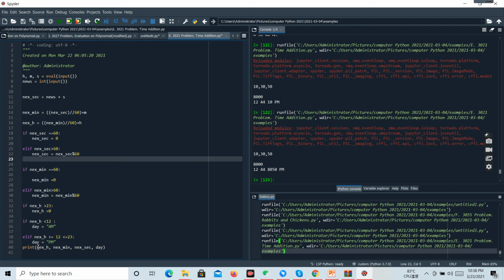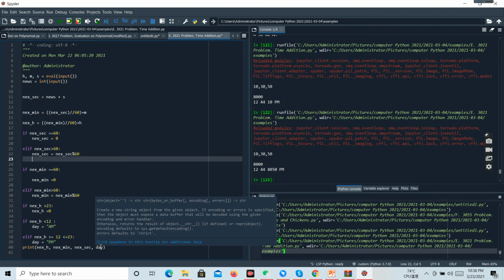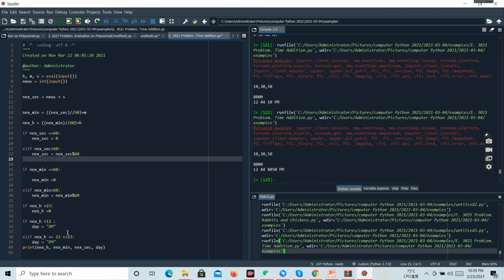So we now added the print function, which is next h, next min, next second, as in the way it's supposed to be: hour, minute, seconds. Then we now added the day. I can remove this one, but if I remove the day, it will not be giving us the AM or PM again. So that's how it is. It's kind of simple but tricky. If you can just unlock that kind of thinking, that critical thinking area, it will be easy for you. Actually, it's not that hard.